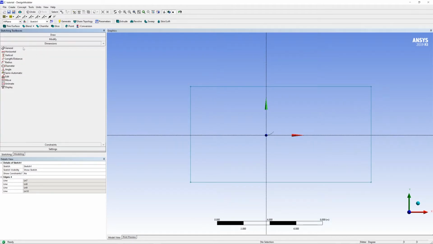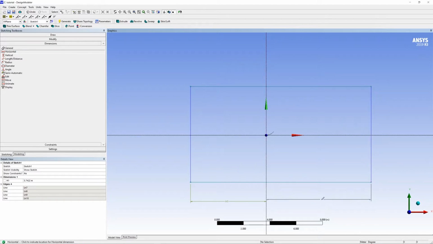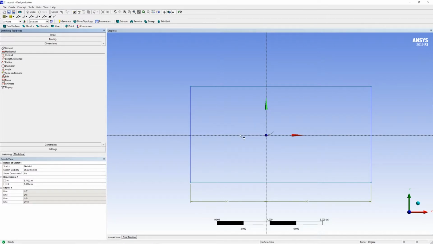And I'm going to dimension the upstream and downstream boundaries. I'm going to go to dimension, go to horizontal. I'm just going to dimension this distance between the airfoil and the inlet, or what will be the inlet. And I'm going to do the same from the outlet to the leading edge of the airfoil. I'm going to do the same in the vertical sense. Dimension that. I'm going to do the same below.